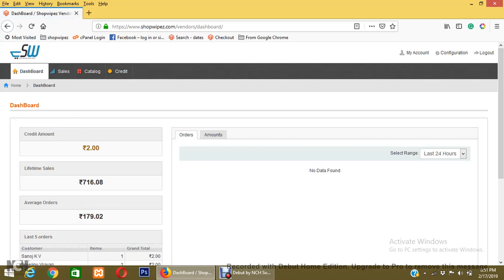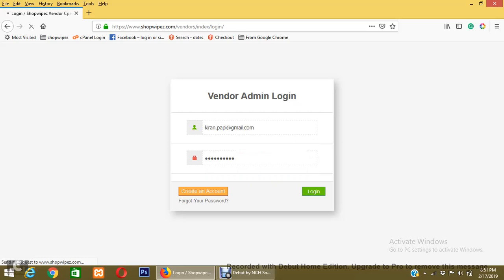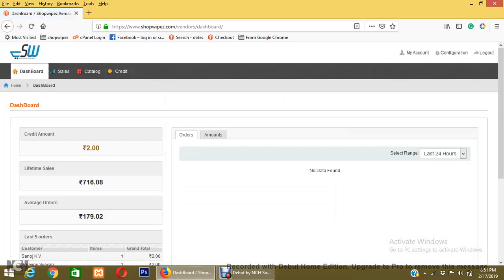By default it's already gone into vendor ID, so I'll just log out from it and show you the exact steps. After clicking on the vendor option from the official site, you will be directed to the page vendor login admin. Enter your vendor ID and password, and then click on the login option. This is the page that appears, and you need to choose the options catalog and manage products.